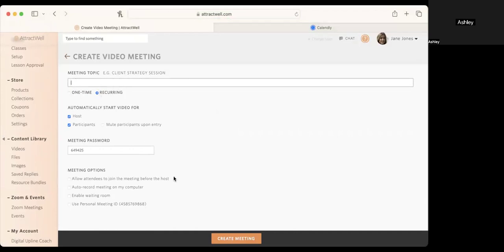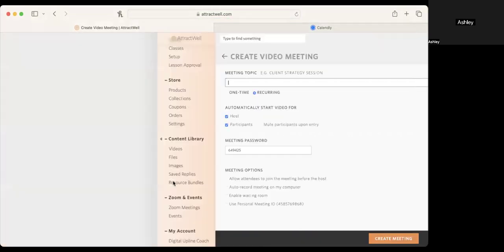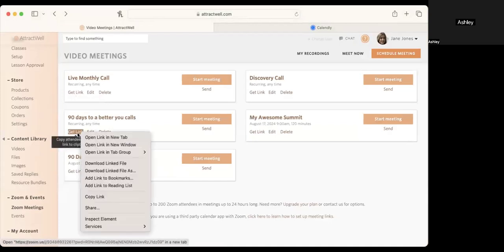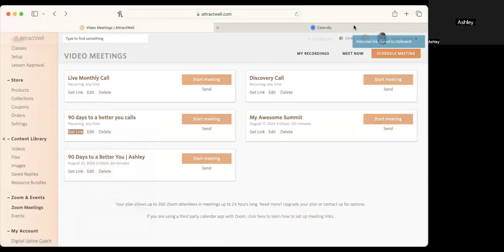And you're going to title it the way that you want to, have your settings set up the way that you want to, and you're ultimately going to take the get link, right? So this is the attendee link. You're going to copy that. So I'm copying that to clipboard.